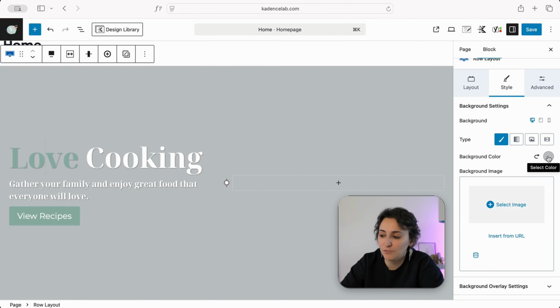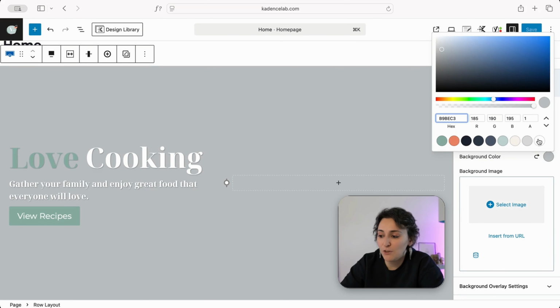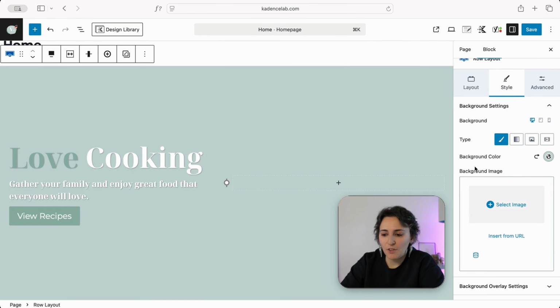And I'm going to change the color right here where it says select color. If you click on that, you actually have access to all of your standard brand colors from your color palette from the customizer. I'm going to select for now this lighter green color, and then we'll see how this looks with all the rest of things.